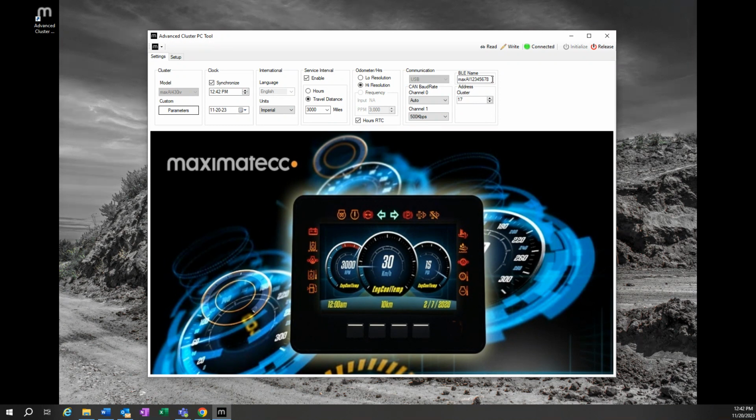Last section here is the Bluetooth name. This is the name that you want broadcasted as your Bluetooth device. You can change this accordingly, along with your cluster address, which is standard at 17, but you can modify that as well. Note that when you connect to the maxAI, you can connect through USB or through Bluetooth that's being broadcasted. Once you're connected, you can modify everything you need in setup and then flash accordingly.